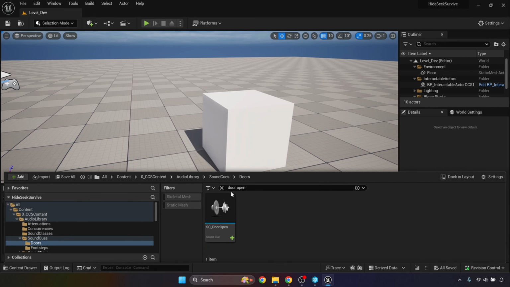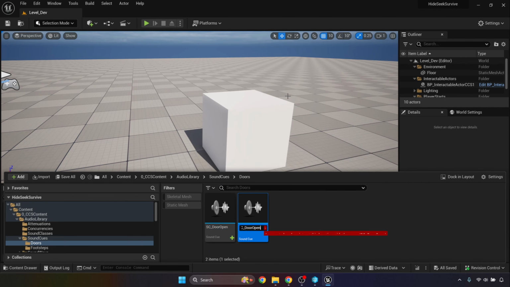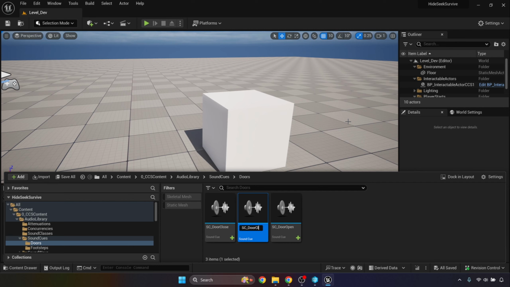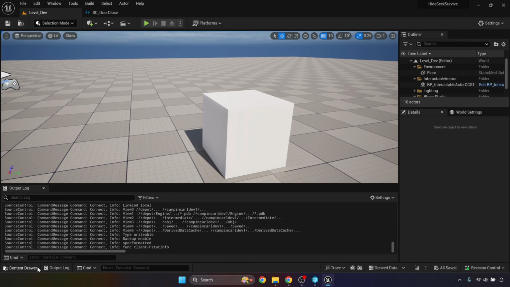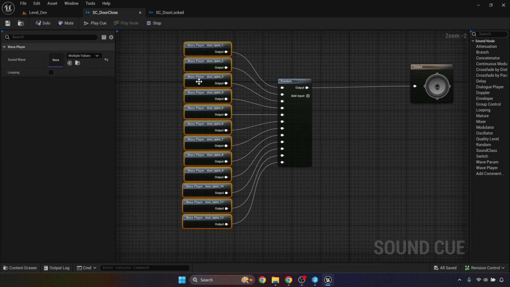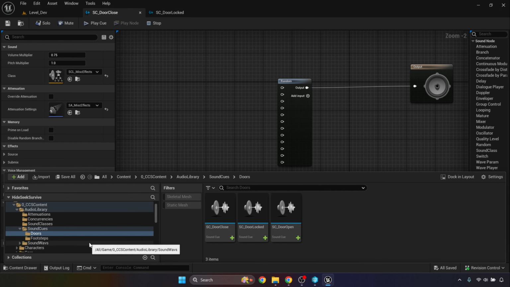So in the doors sound cue, and we're going to duplicate this, and we want door close, and then door locked. And for now, yep, we are going to duplicate it. So door locked. And then we will open up door close, and we are going to drop in the film cow results. So we'll do close first. Just delete all these. And I'm pretty sure there are 12 door close sounds as well.